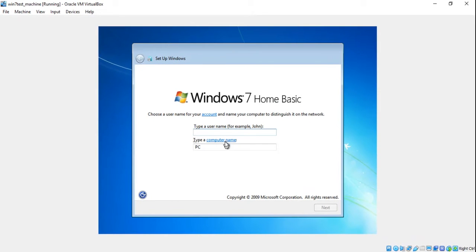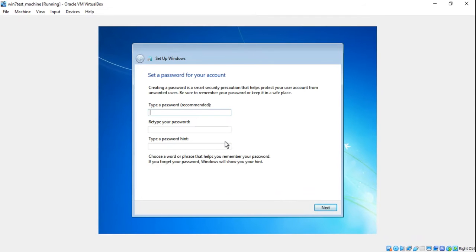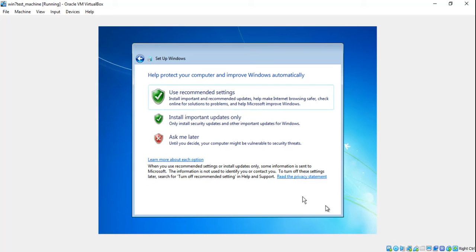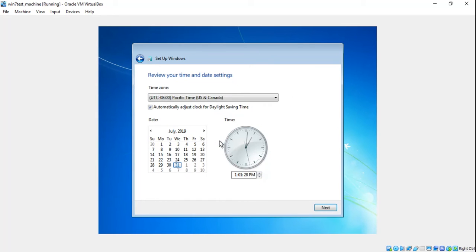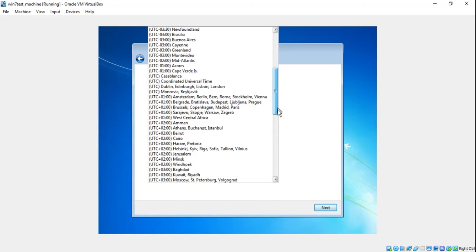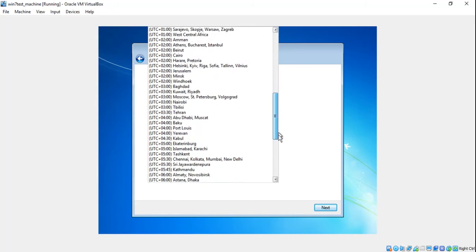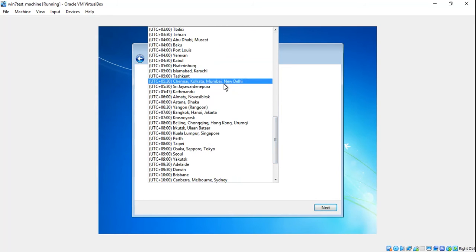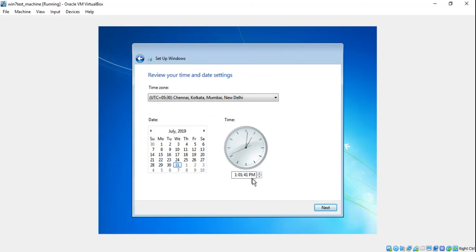It asks for a username. Click next. Type the password here. Well, 123456. Again. Click next. Ask me later. Change the time, and let's change it to India, New Delhi. Click next.